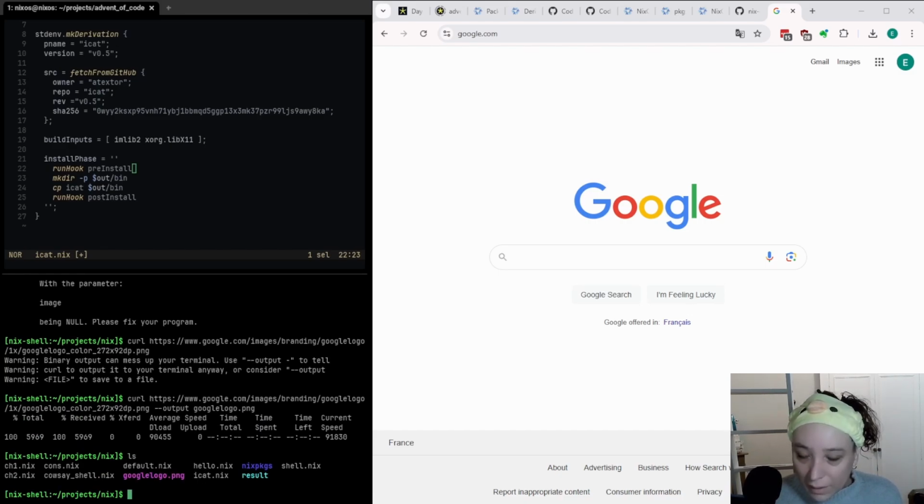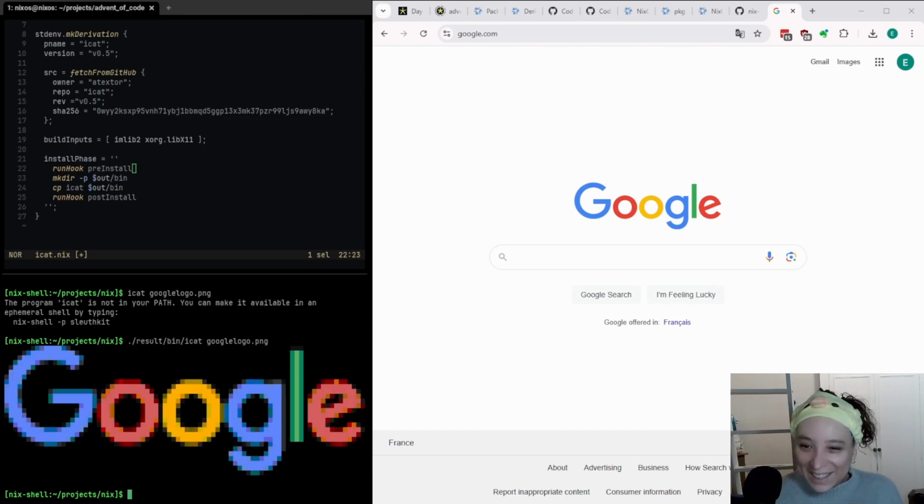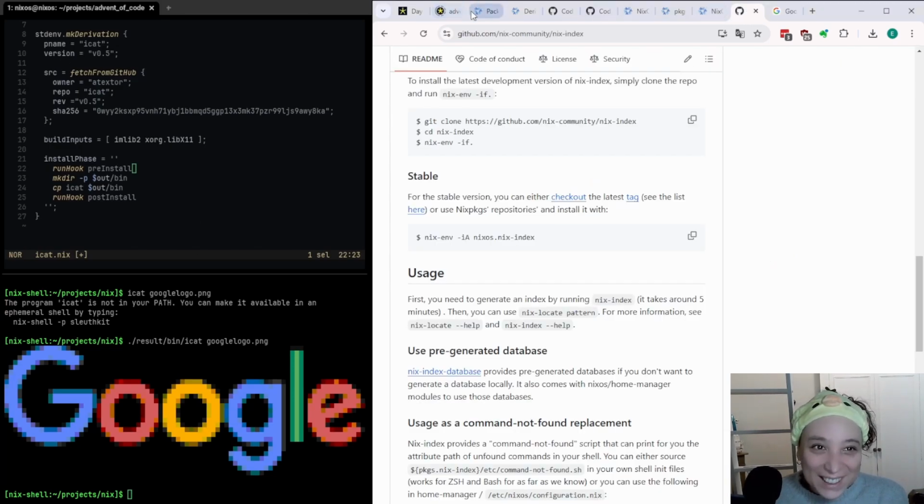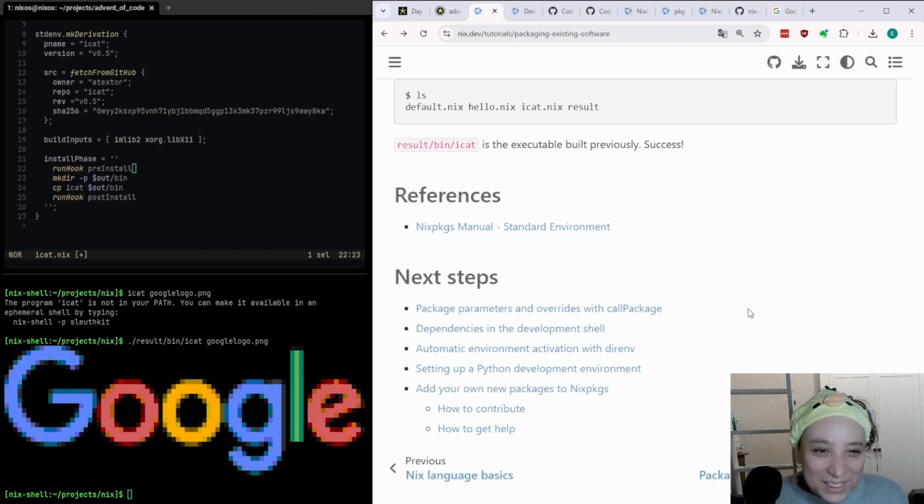Google logo.png. Come on! Hey! How can they not tell us to do something like that and just leave us there, right? It's a sin. These are what Nix people are like. They're just like, look, we built it. It's in the package manager now. We're done.